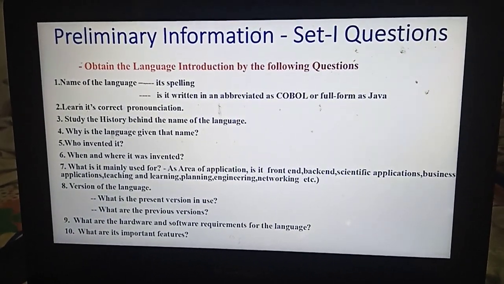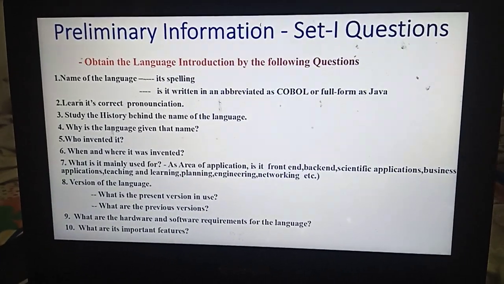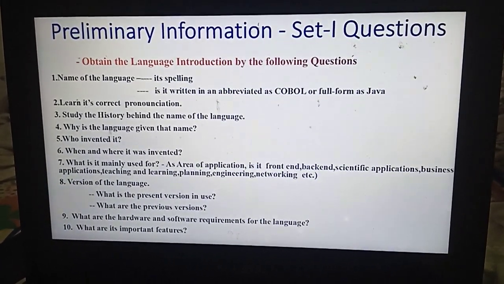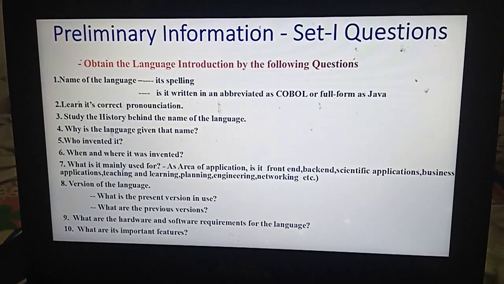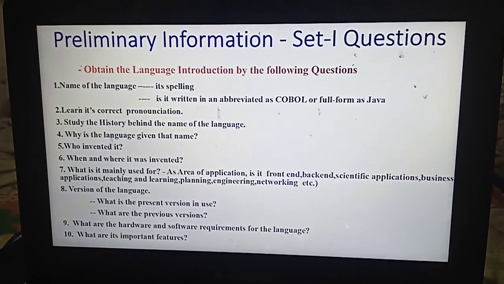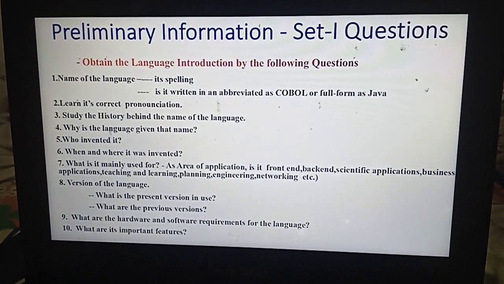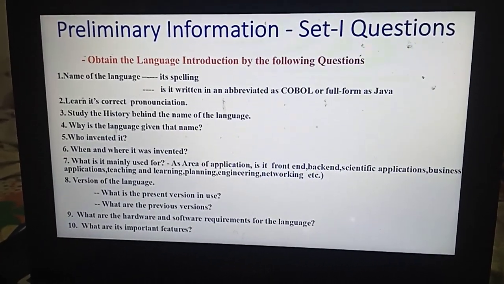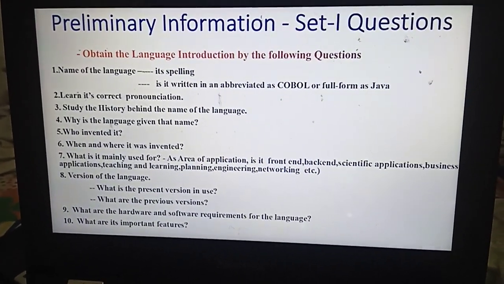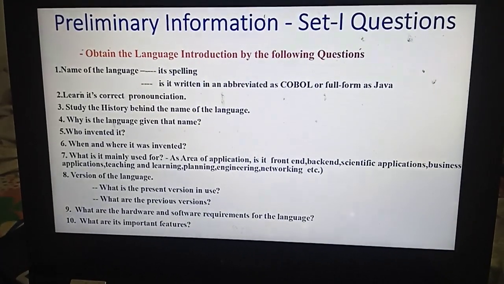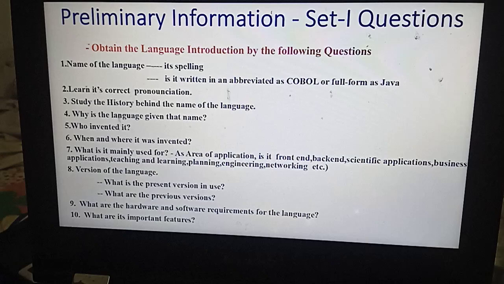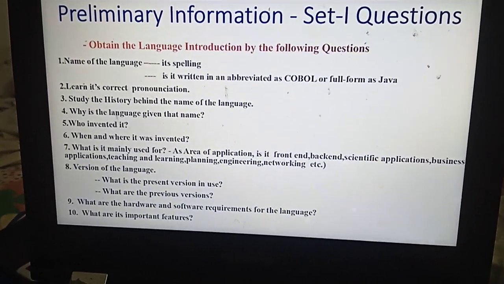We should know the name of the language. We should learn the correct spelling of the language and know whether the name is written in an abbreviated form as COBOL, which stands for Common Business Oriented Language, or in a full form as Java. The second question is to learn its correct pronunciation. You should learn the correct pronunciation of that language name.